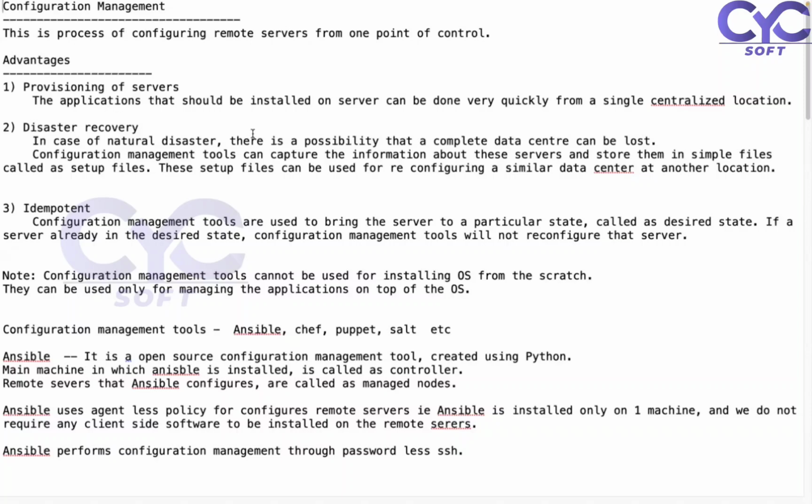Disaster recovery. In case of a natural disaster, if you lose any data, no need to worry, the controller will store it automatically so that we can replicate the data. Configuration management will capture every piece of information and store the files, and we can configure the similar data in another location. This is how we maintain disaster recovery.